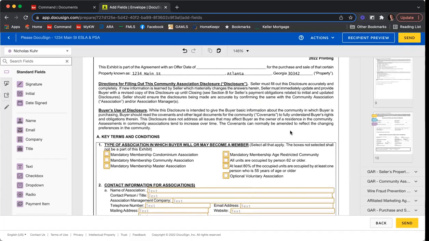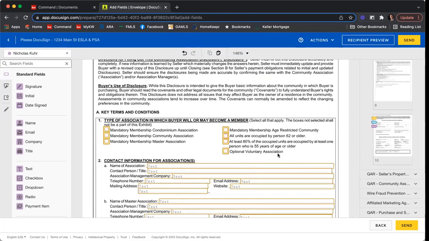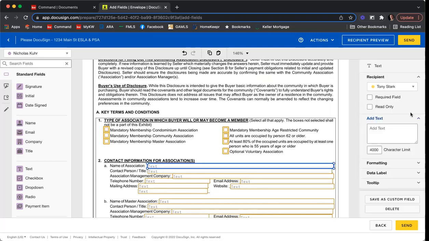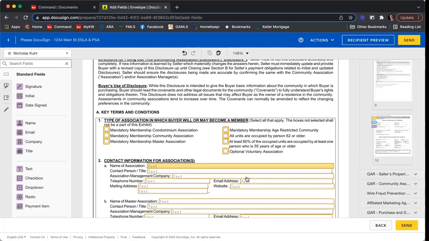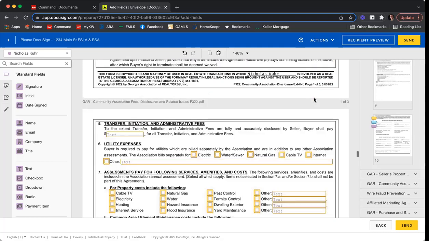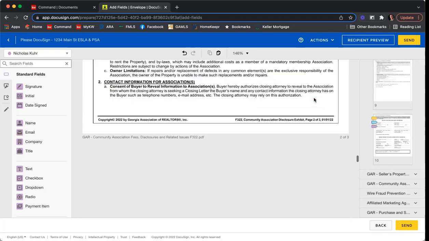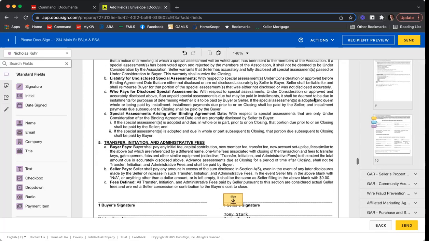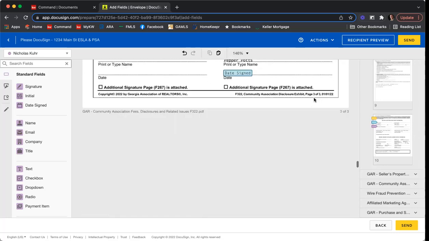All these boxes here are added and assigned to Tony, but none of them are required. So I am going to select the name of association field, and I'm going to make that required. So that way the system is going to stop him and he has to fill it in. And it's going to make it much easier for him to check all the rest of the boxes and fill in all the other fields. And let's go through, continue to double check. Signature fields, good to go.